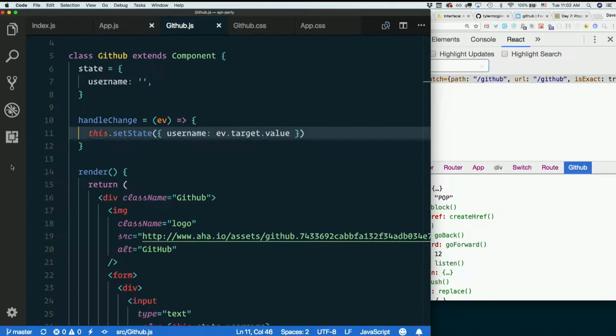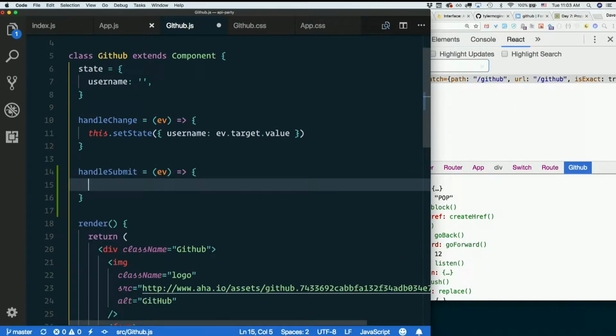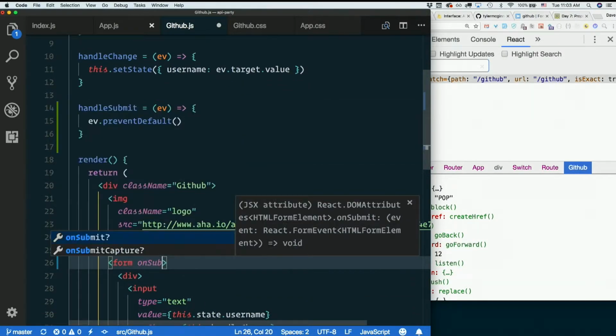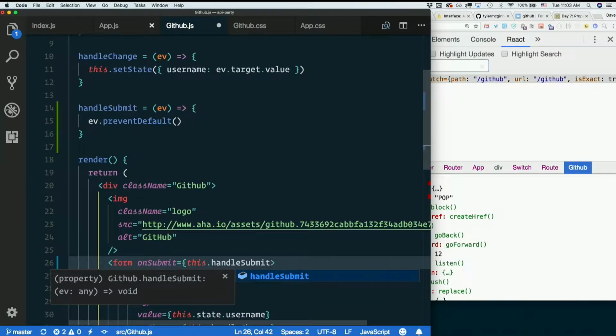So we need to handle submit, don't we? So let's add a method called handleSubmit. I'm going to make it, of course, an arrow function so we don't have any problems with this. Since it's a submit handler, I need to prevent default. And here's our form. So I will say form onSubmit equals this.handleSubmit. No parentheses, just the function itself.